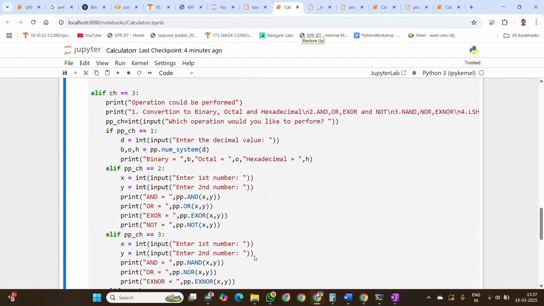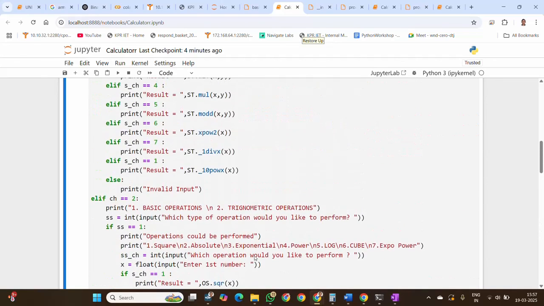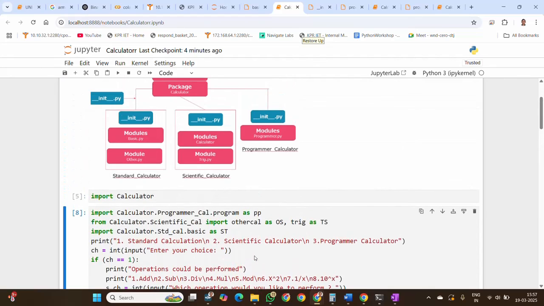So from this I have just developed a simple package, a small calculator application using this. This is how we create packages by combining all the modules.